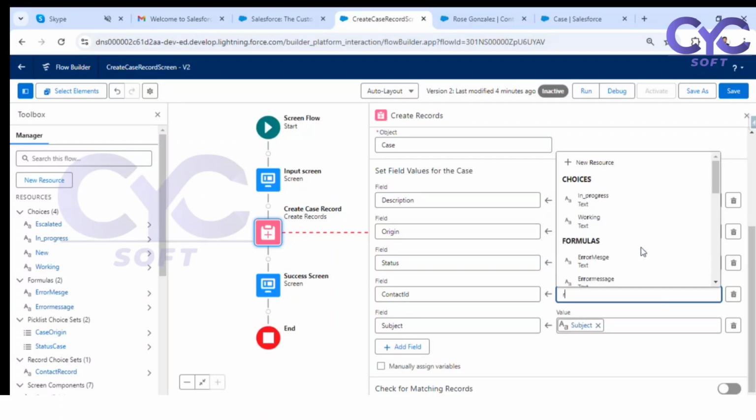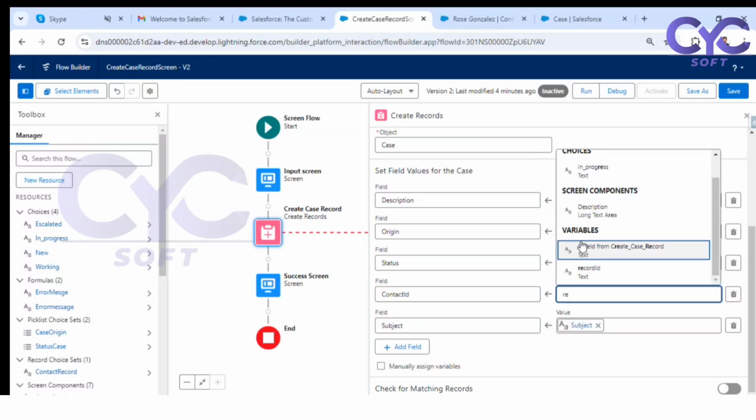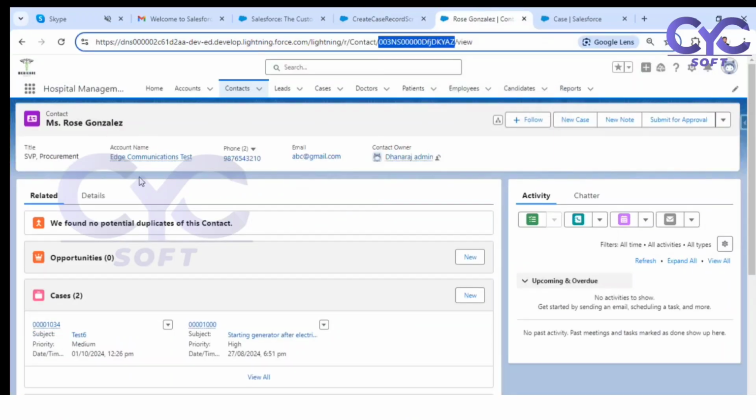Now we need to use that record variable to map with the contact ID. What is that? See here, a recordId variable is there. Just click on this. Now I have not hard coded it; I have created a variable which is going to store the dynamic contact ID. For example, if I place it in an account object, it takes the account record ID. If I place it in a lead, it takes the lead record ID. And if I use any custom object, it takes that custom object's record IDs.